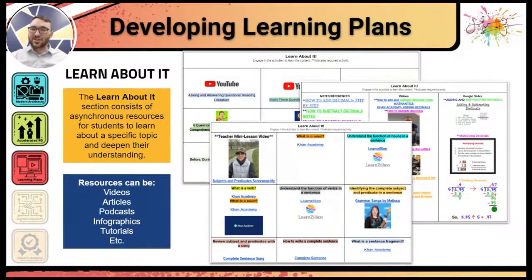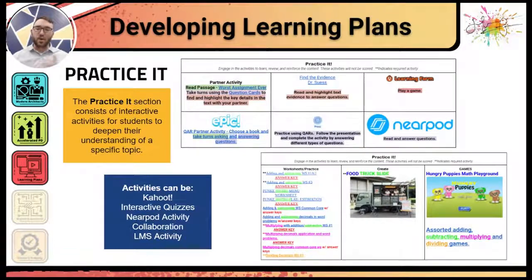We have a Learn About It section that we have videos, we have articles, podcasts, infographics, tutorials. There might be songs, anything that we can introduce that hits multiple forms of intelligences or multiple forms of education. So kinesthetic activities, so ways that we can get students to learn initially the content. So this is our first pass at the content, just trying to get them to learn it. Then we roll into this practice it section.